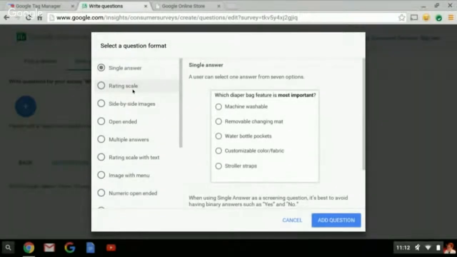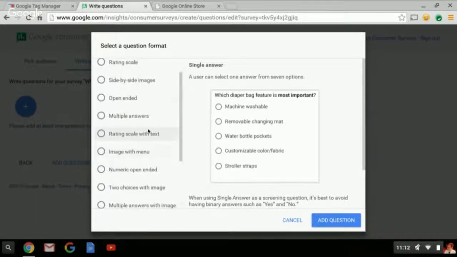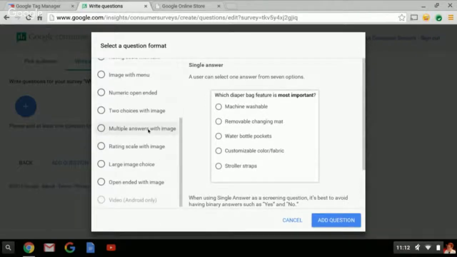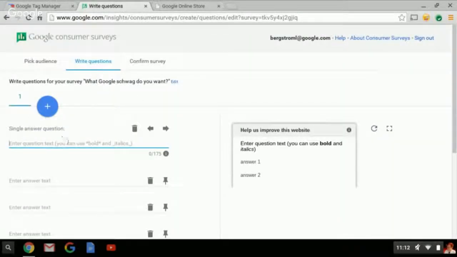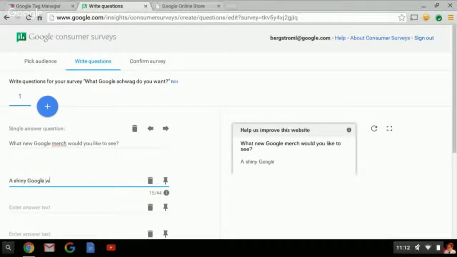So I could run a survey that presents side-by-side images: would you prefer to buy this product or that product? Or a rating scale: how happy are you with your experience on the website today? Or even free text. But today, we're just going to ask them one question, and that's going to be a multiple choice question. What new Google merch would you like to see? And our first potential answer is going to be a shiny Google water bottle.